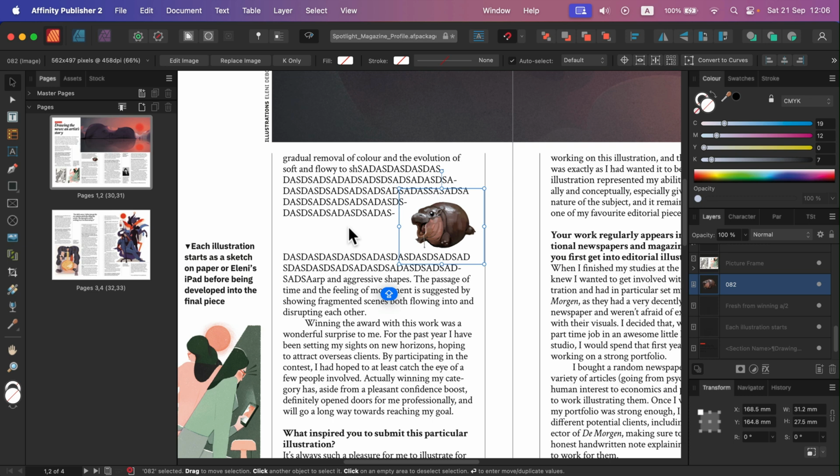All right, so that's how you do it. That's how you can pin your image to follow the text across your publications in Affinity Publisher version 2.5.